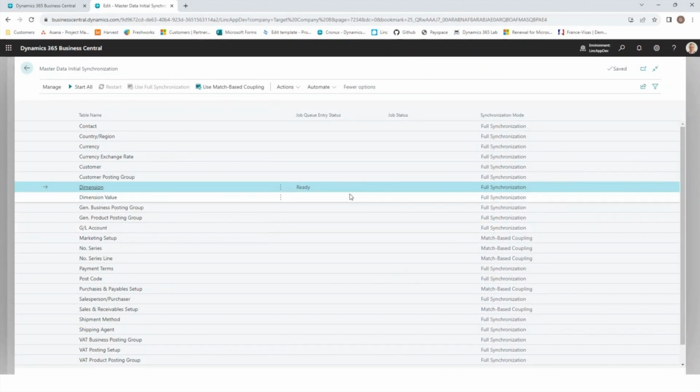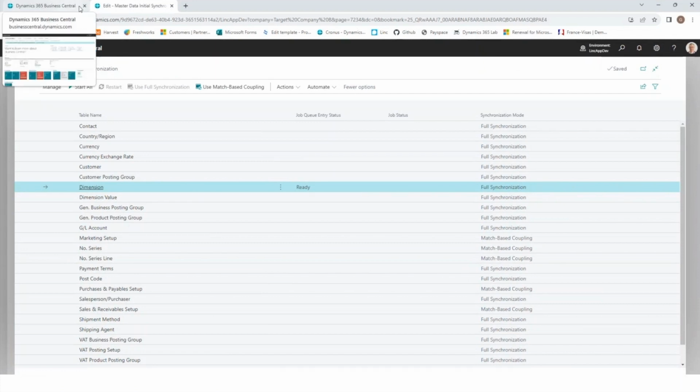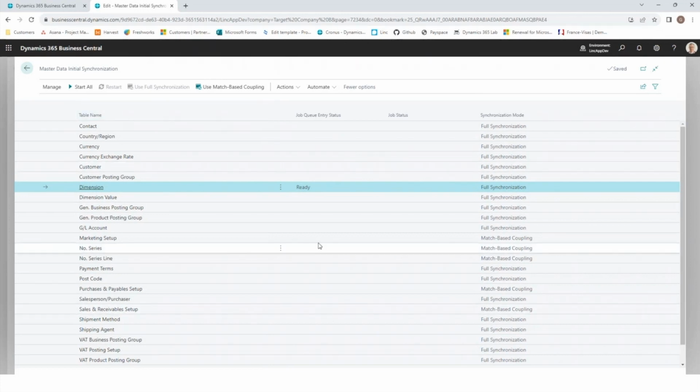Now you'll find that once I selected yes, the job queue entry status started with a ready on the first dimension table. So from our source to the target, data will be synchronized. As I said, the company that I've set up is an empty company, so there's no master data in there. And then the sync will then happen from source to target. So what you can do here is you can refresh this page to see how the synchronization is going. Job queues being created in the background and data being synced from your source to your target company.